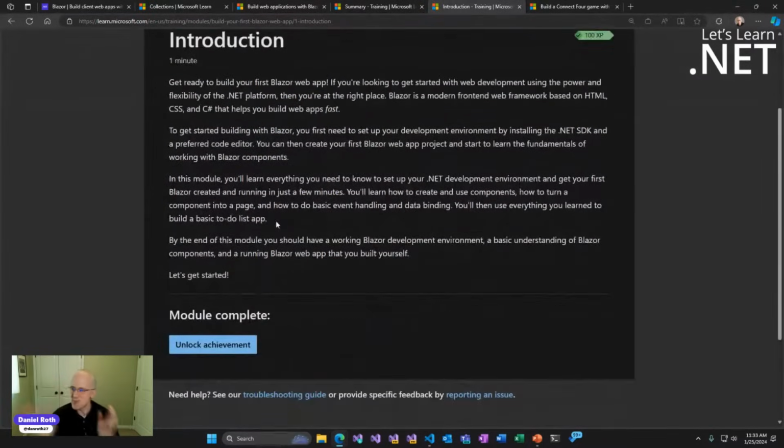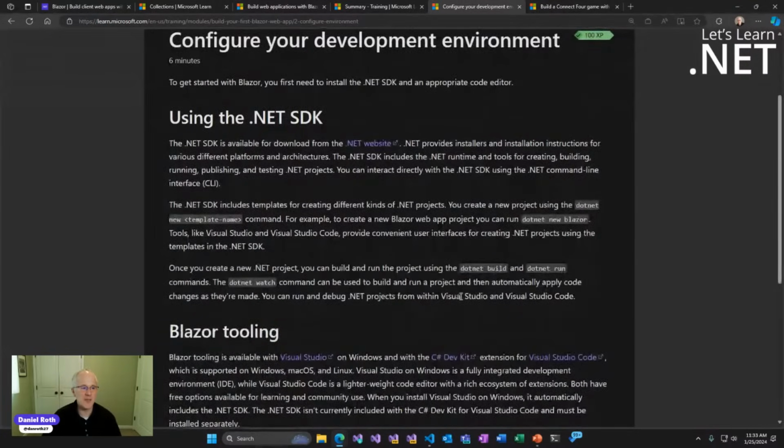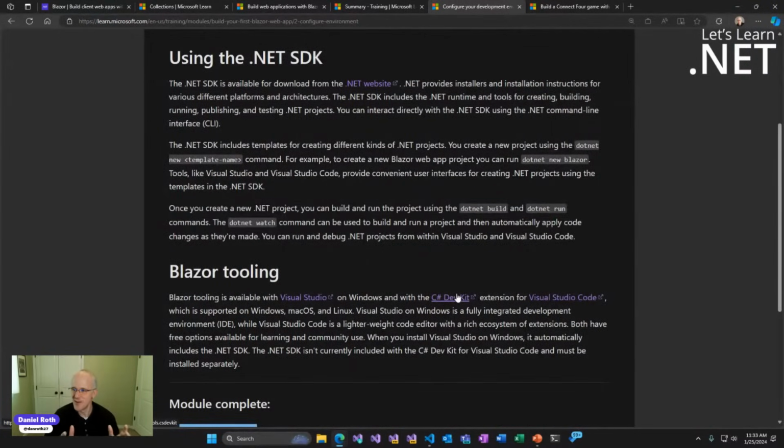Introduction. You're in the right place if you're trying to build a Blazor web app, and this module basically says all the things that we're going to do. So how do you get set up to start using Blazor? You basically need, at a minimum, the .NET software development kit, the .NET SDK. The .NET SDK has the .NET runtime, and then it has tools and templates that you can use for creating a Blazor project and then building it, running it, and publishing it.